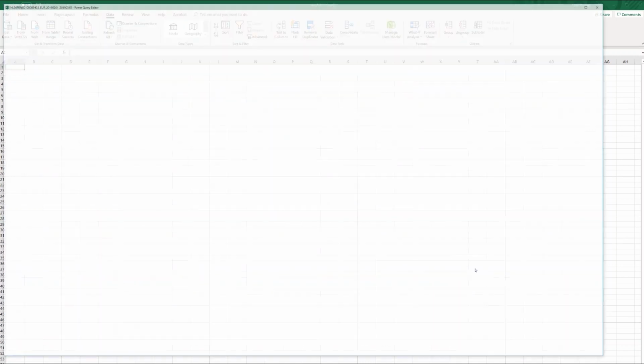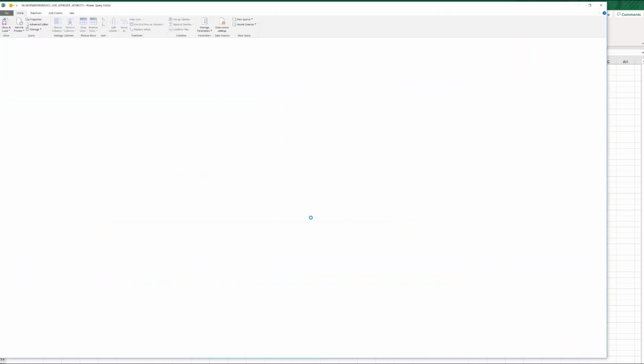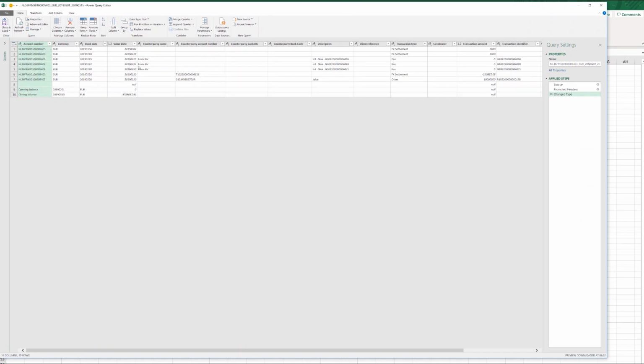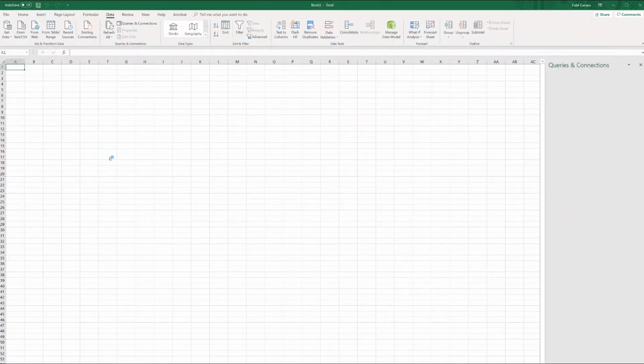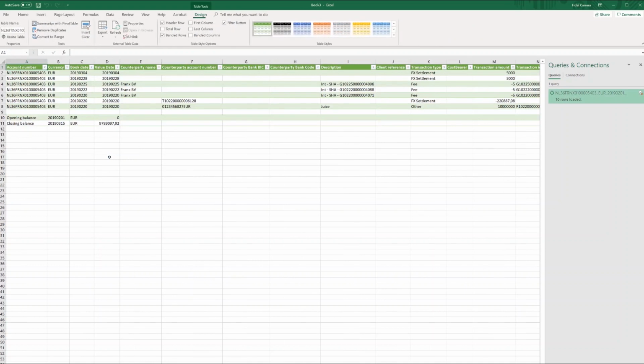The data will now be transformed in an easy-to-read and print table. Select Close and Load. You may now view the data and print it.